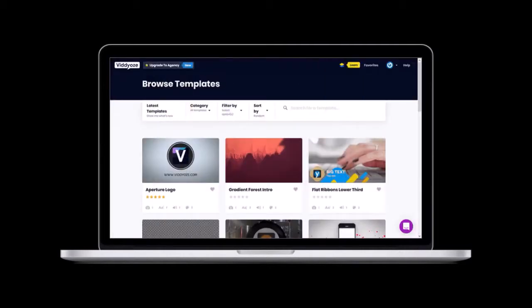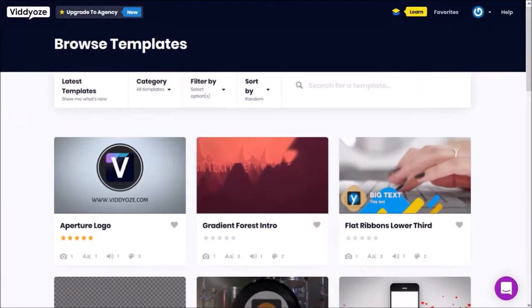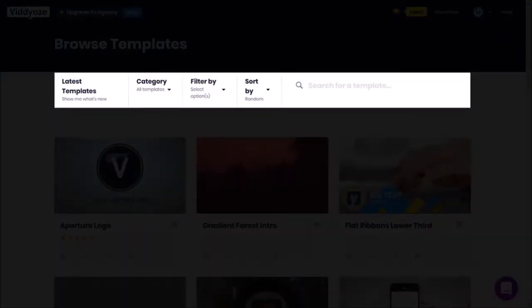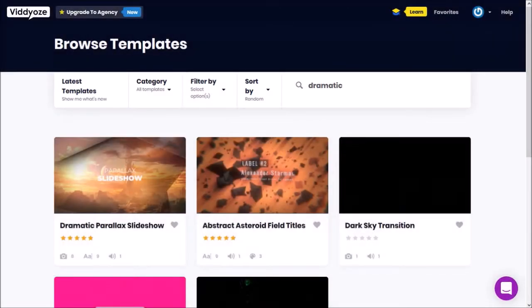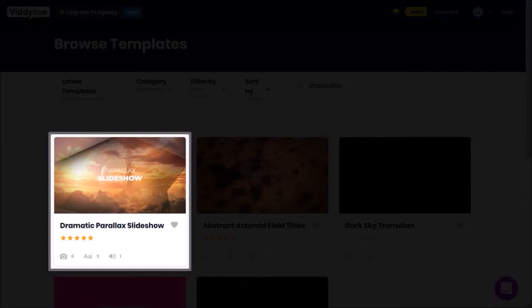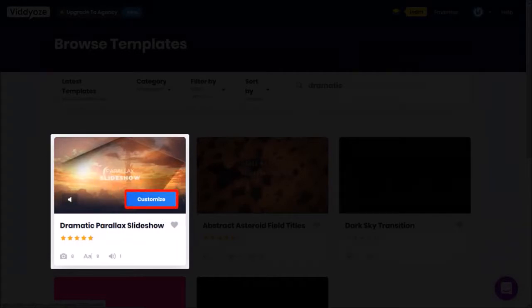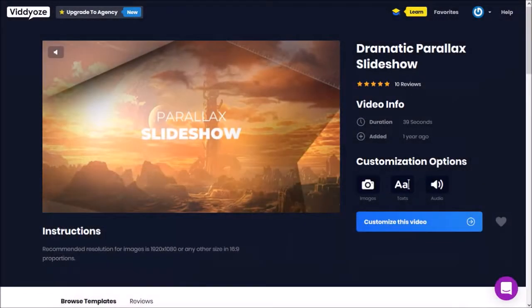So I'm logged into Viddyoze. I'm going to use the search box and type Dramatic and then hit Enter. This is the parallax animation template I'm looking for. If I hover my mouse over the template, you'll see this customize button. And if you click on it, you'll see this page with information about the template.